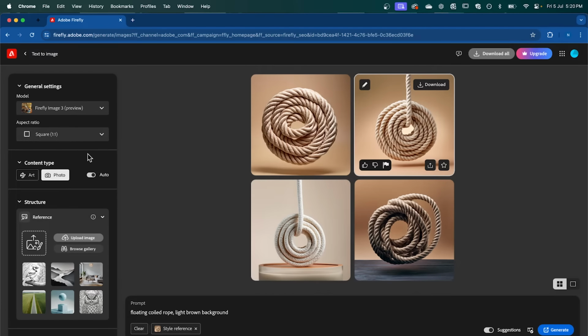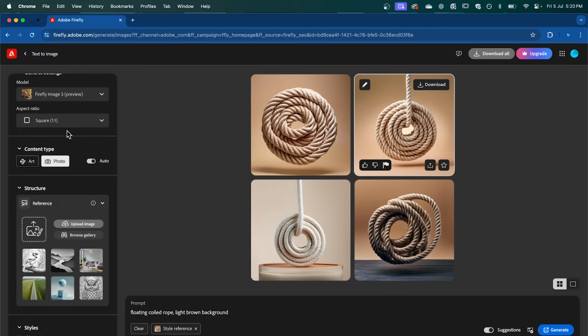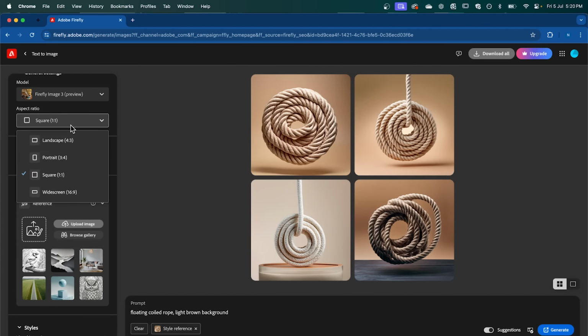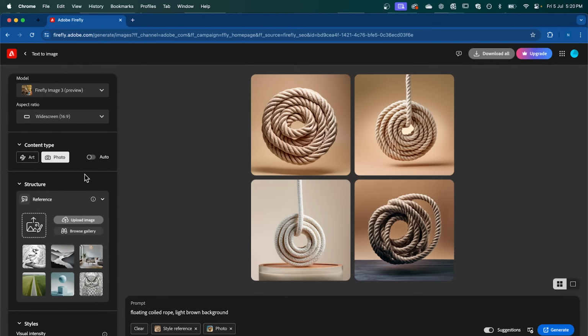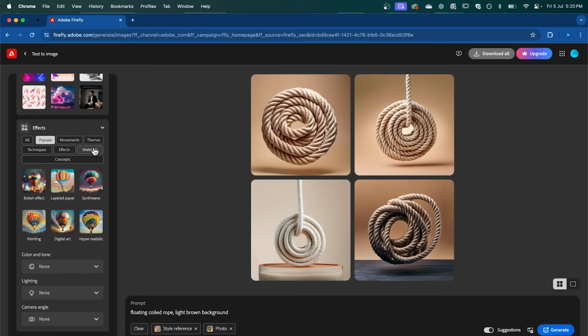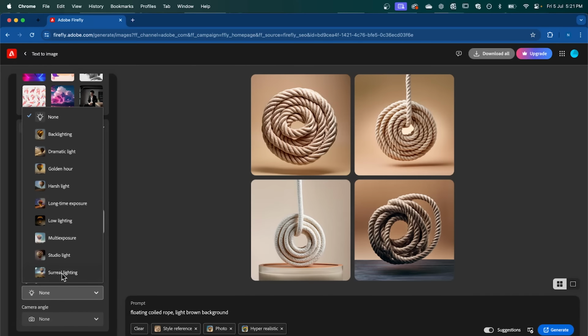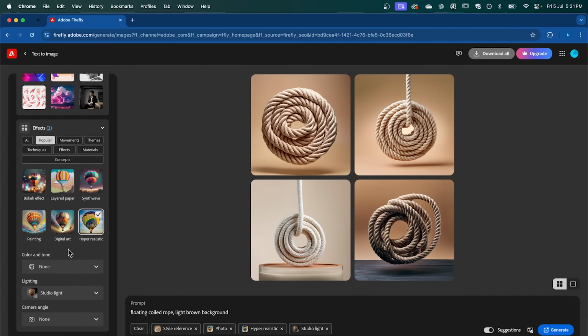After that, we're going to adjust a couple settings on the left panel here. We're going to change the aspect ratio to 16:9, have content type set to photo, turning auto off. I'm going to select hyper realistic in effects and change the lighting to studio light.